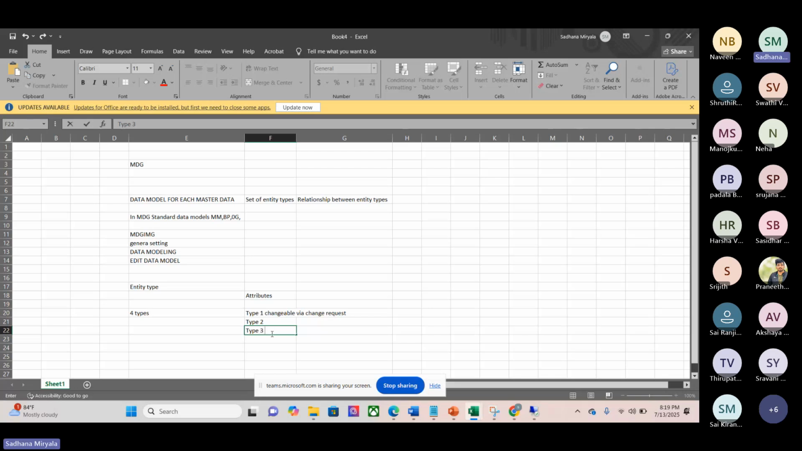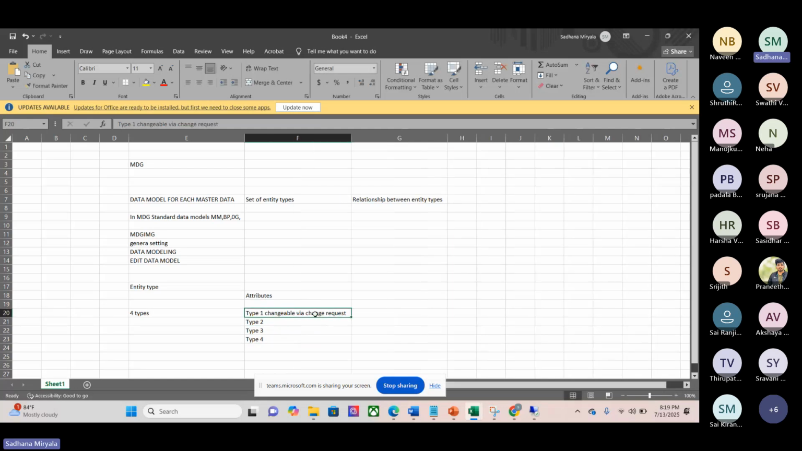Okay, so next is type 4. The first one, type 1, is changeable via change request entity, and it generates the database tables.